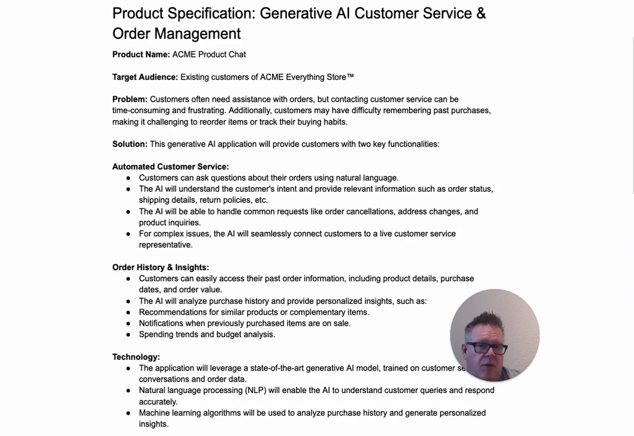This is a product specification for an app that I want to write. This may be something that you're interested in. In this case, I have a bunch of order database stuff going on in my Cassandra database. I have customers already using it. It's an app that was built a long time ago. This is like an e-commerce app.